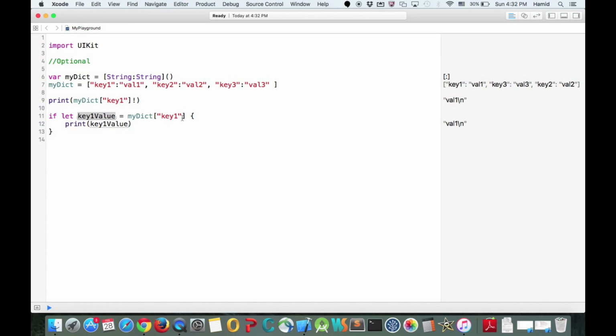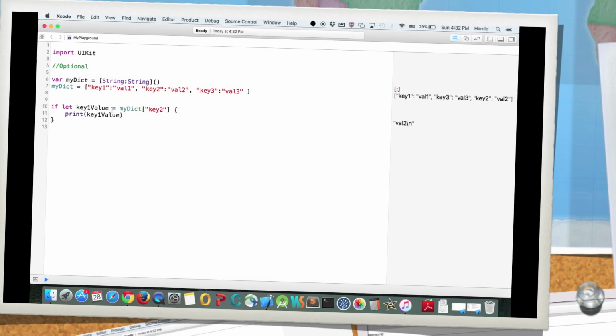But if I pass a key that we don't have, it will just not go through it. This is for this line, I just remove this line. But as soon as I pass some key that we have here, for example key2, it will print out the value. This is how we handle the situations where we don't know if the object is nil or not.